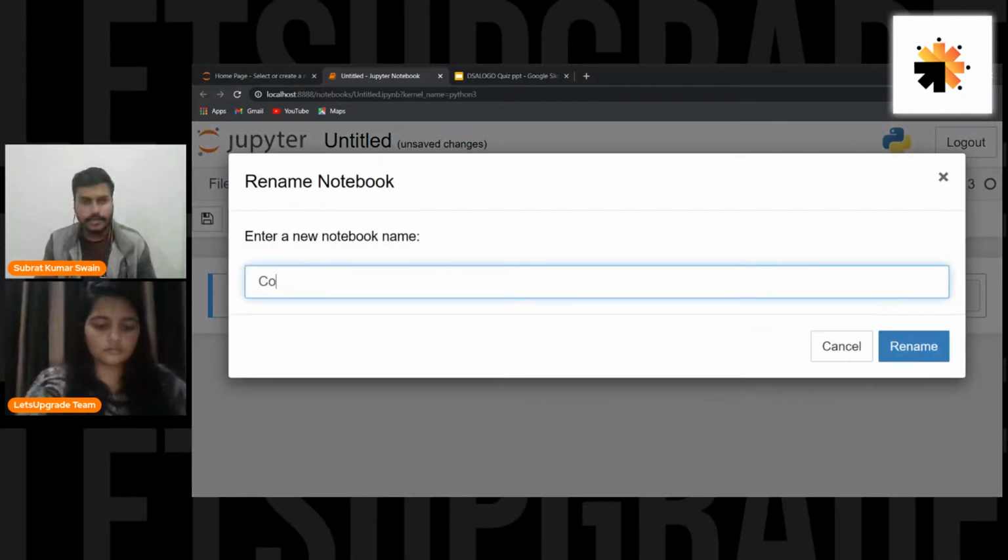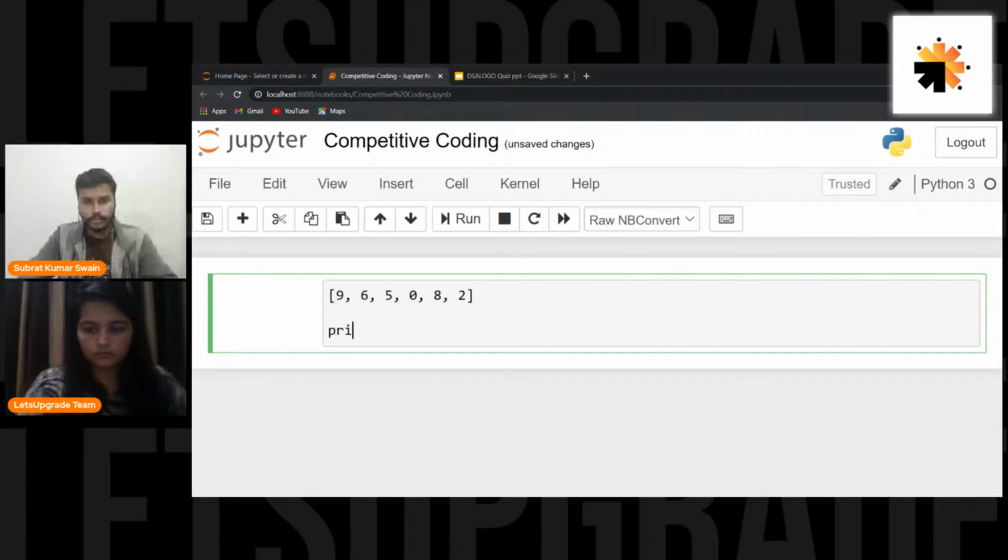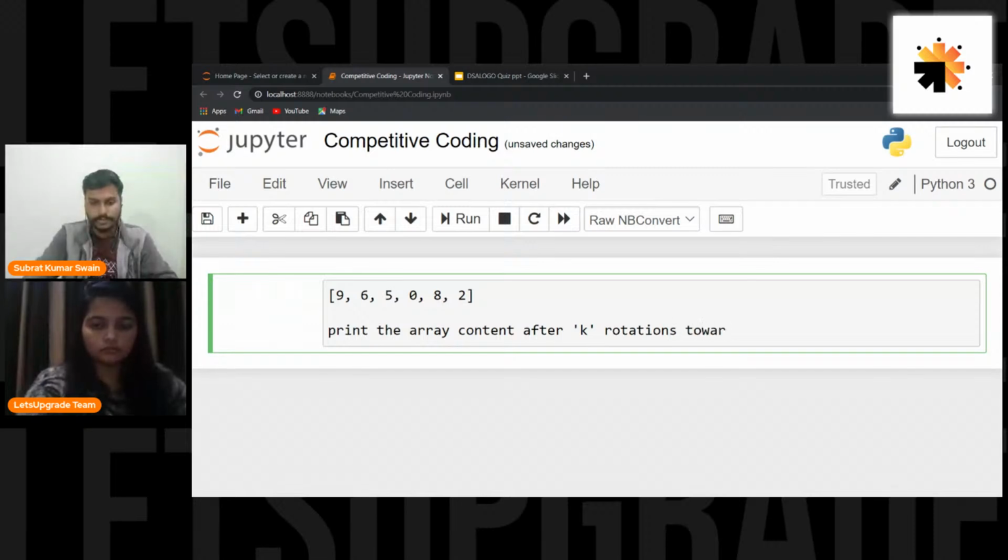So yeah, this I would maybe give the heading as competitive coding. File name is competitive coding. So the first question is, let's say I've been given an array. Some array, maybe the same good old array, 9 6 5 0 8 2. This is the array given to us. We need to print the array content after k rotations towards left. This is the question.